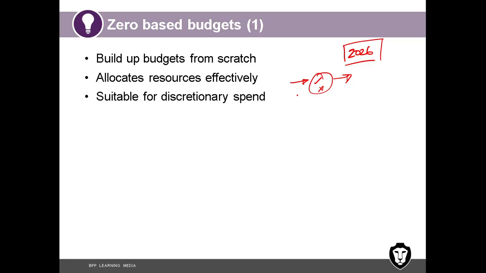Production, material. Okay, who are the available suppliers? Let's analyze each supplier. What are the cons and pros of each supplier? So who is the best? Choose the supplier and put the material budget. So every item you analyze from the scratch. You don't say last year we did this, so we are going to do this year also. No. You analyze from the scratch and prepare the budget.